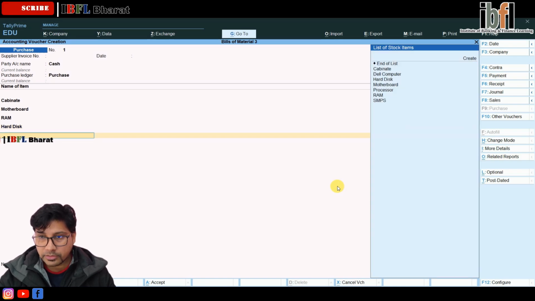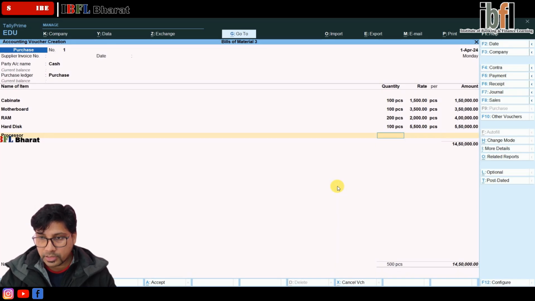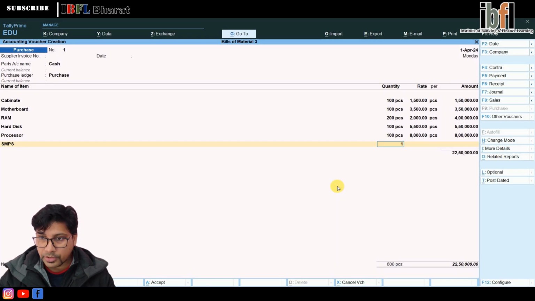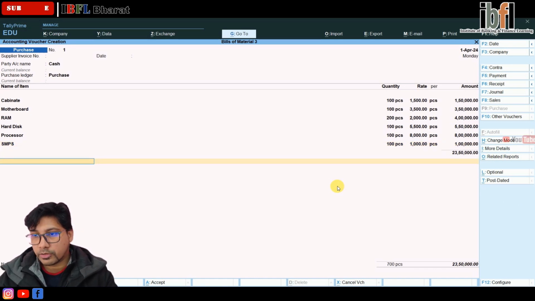Next item is processor. Processor is in 100 quantity and 8,000 will be the rate. And last item is SMPS and it is 100 and rate will be 1,000. So these are the raw material we had purchased and total bill for us will be 23 lakhs 50,000 rupees.